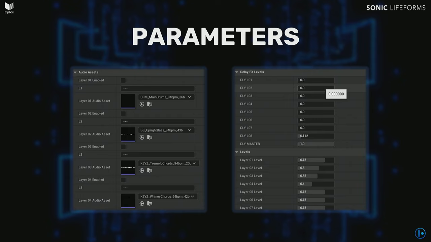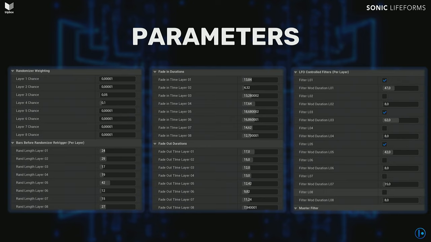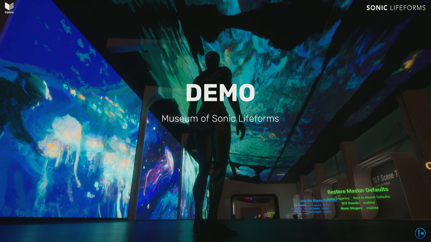The audio assets that I'm using, then what do we have? Levels for the layers, initial levels for the layers, delay sends for the layers, then of course all the randomizer stuff, randomizer lengths, how often, how long it takes for the dice to be re-rolled, and then the layer chances, and fade in times, fade out times, LFO controlled filters, turning them on, off, and many, many more, just to show you how that works. And well, I'm going to go over there because I want to give you a quick demo of how this sounds and how this looks.